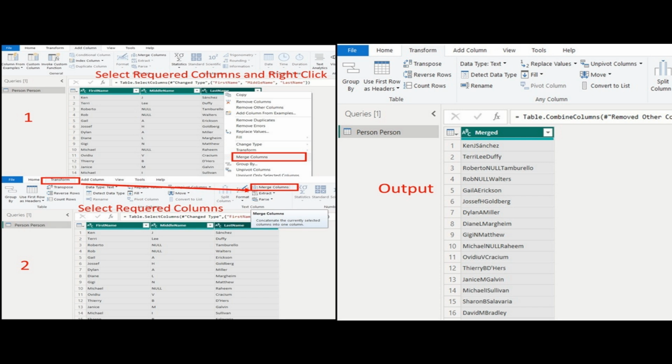Example: full name, which is created from first name, middle name, and last name, and in the report we need to display full name only. Second scenario, where we merge columns and create new columns and keep the old columns along with the newly created columns.